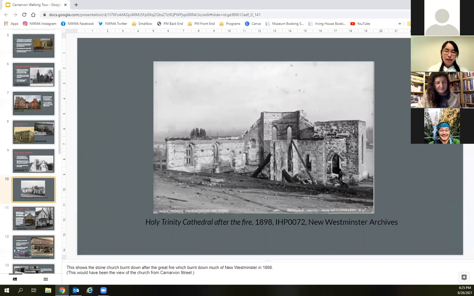Because the church was made from stone, the exteriors were preserved, but as we can see, the vast majority of the building was destroyed. In comparison to the previous photograph, which was shot from Clarkson Street rather than Carnarvon Street, this photograph of the destroyed church is a view from Carnarvon Street.